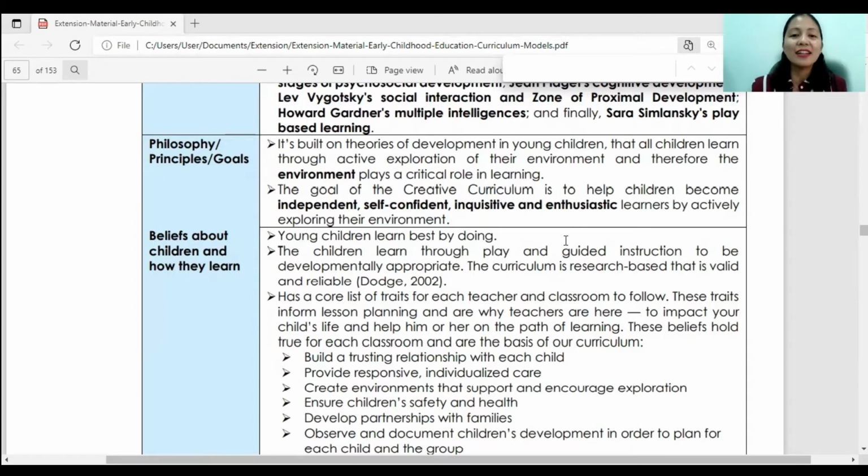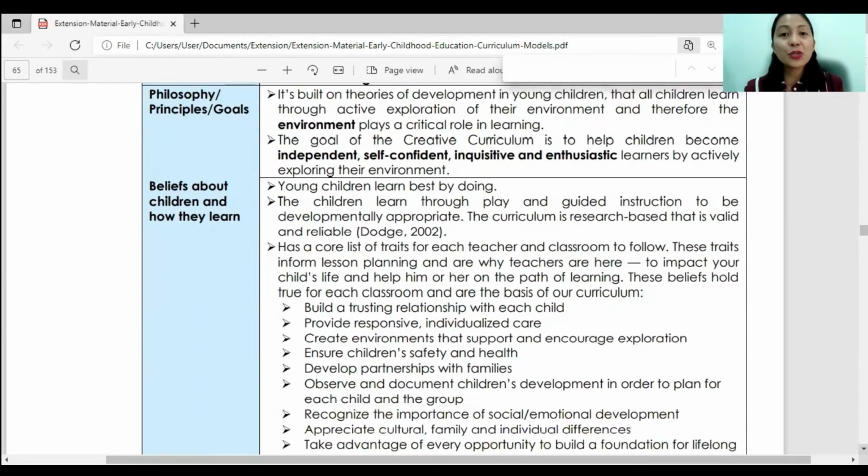The goal of the Creative Curriculum is to help the children become independent, self-confident, inquisitive, and enthusiastic learners by actively exploring their environment. So this type of curriculum really facilitates and encourages the children to become active learners, not passive learners.